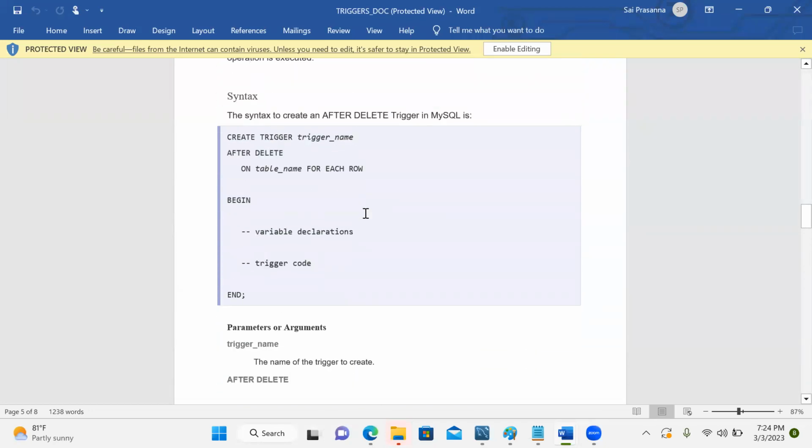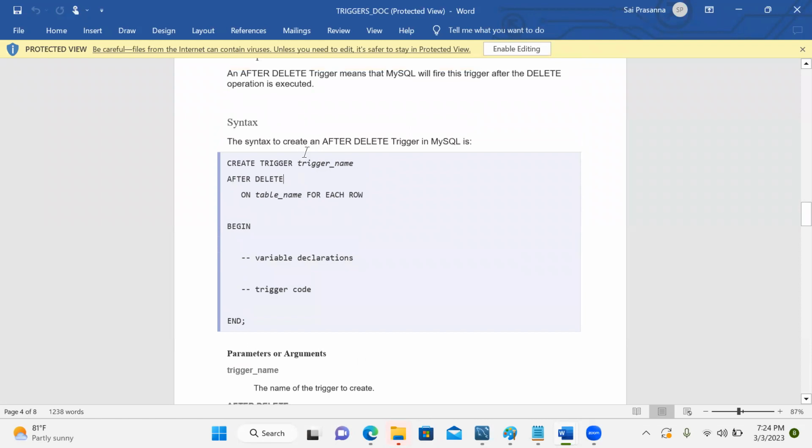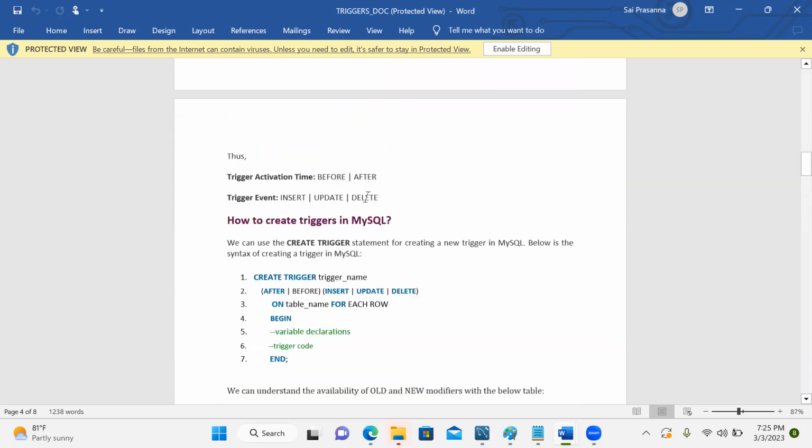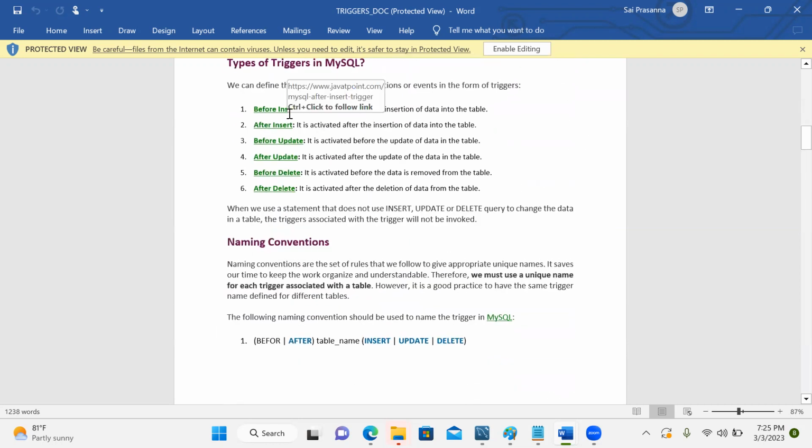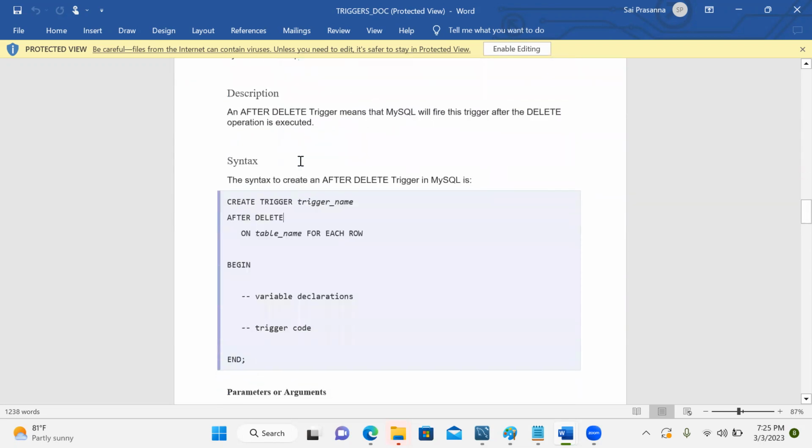So you have already seen this create trigger syntax, right? You have to follow this trigger syntax: create trigger, and then give the trigger name. You can give any name. When you need to perform the operation, when the data is going to be inserted, or after the data is deleted, or before the data is going to be deleted, you have to mention it here. There are 6 types of triggers: before insert, after insert, before update, after update, before delete, or after delete. You have to mention based on your requirement.